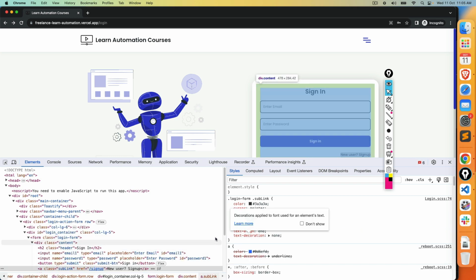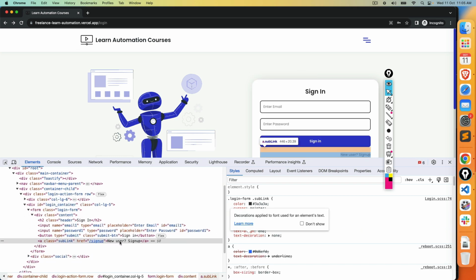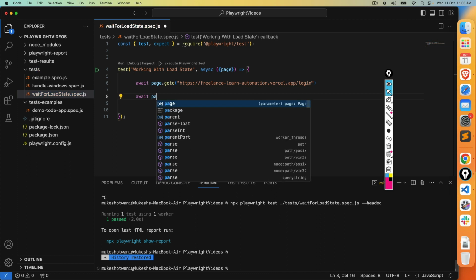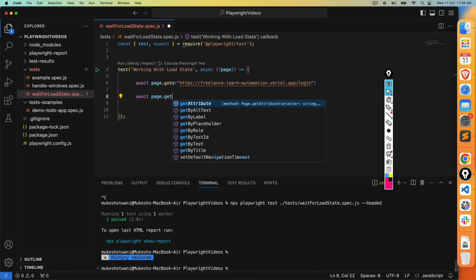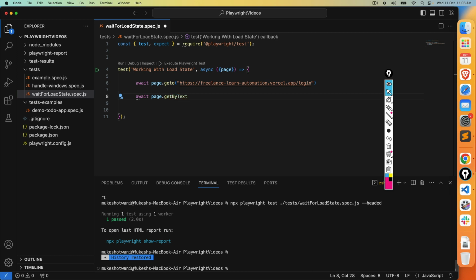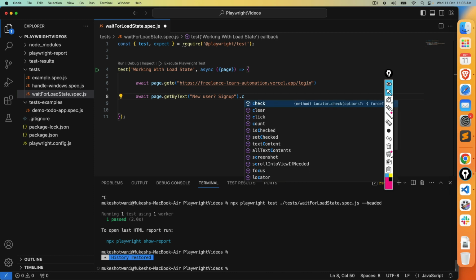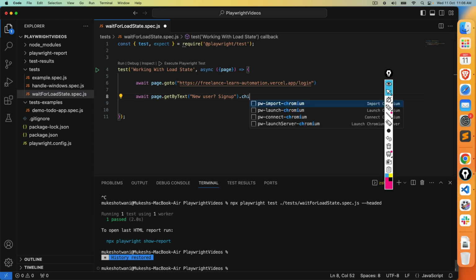So what is the text here? The text is new user sign up. Now I have multiple options: either I can use XPath or CSS, or I can directly say getByText. So we have the text which I have copied, which is new user sign up. I will click on it.